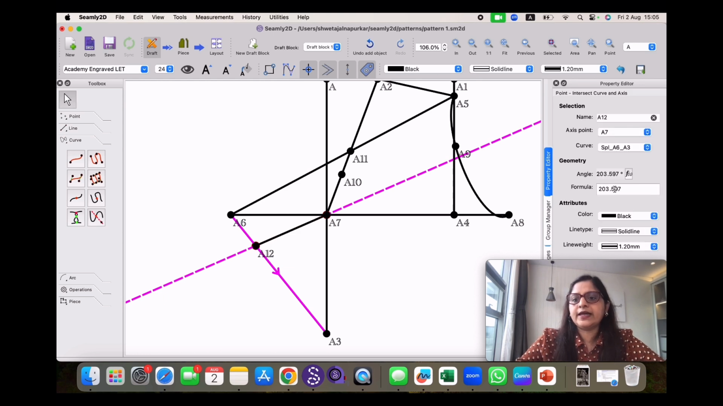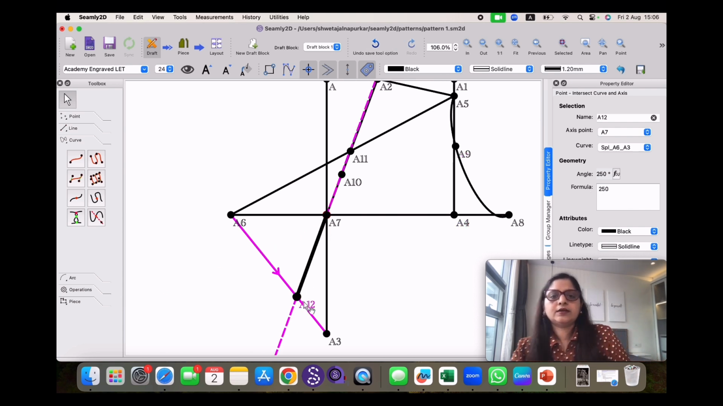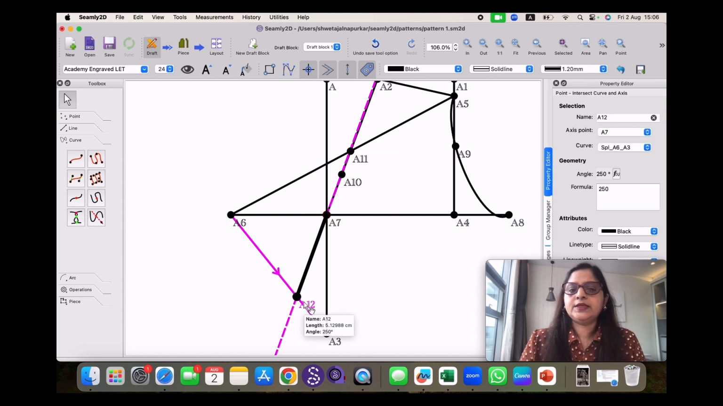Here you can see the angle. You can change the angle and this point will move. Suppose if I change it to 250, this point will move. See, this point has come down. So this is the intersection of line and curve.